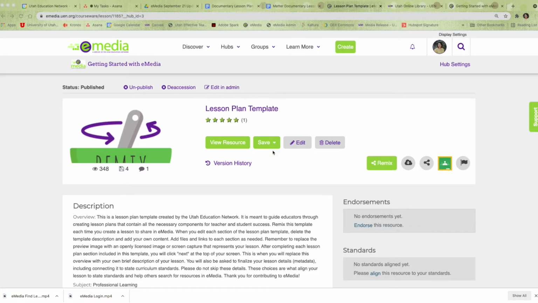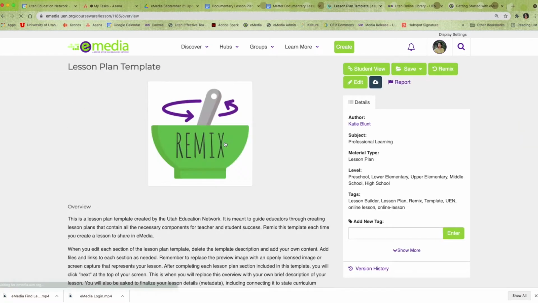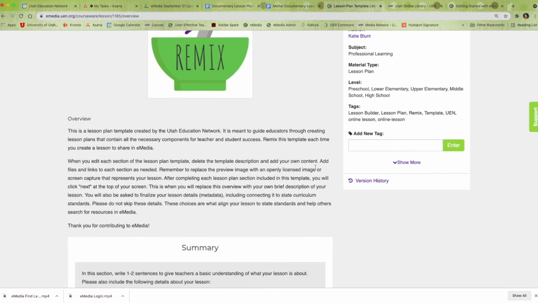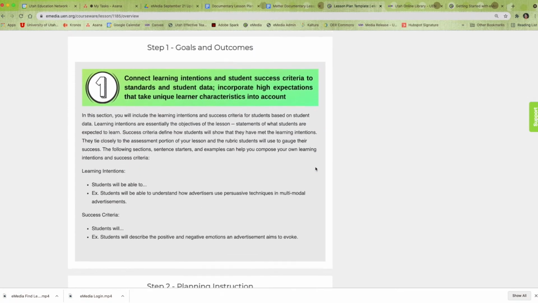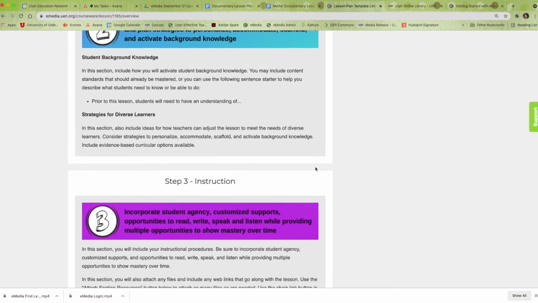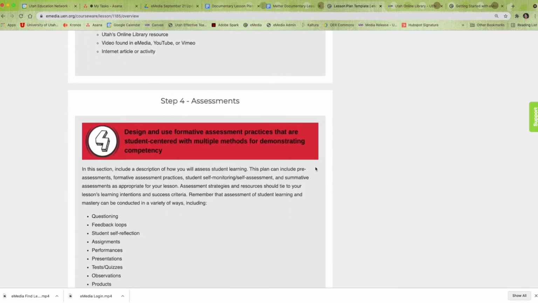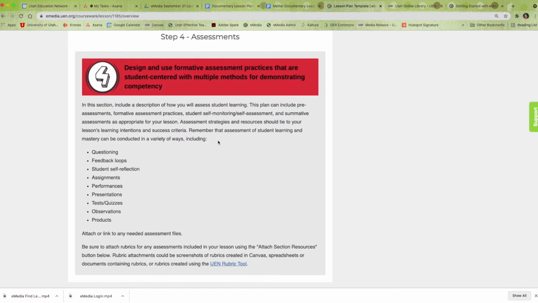Start by clicking View Resource. Take a look at all of the sections that will be required for your lesson plan so that you know how to prepare the materials that you will need. Each section in our lesson plan template explains what the section is all about and what is required in that section.